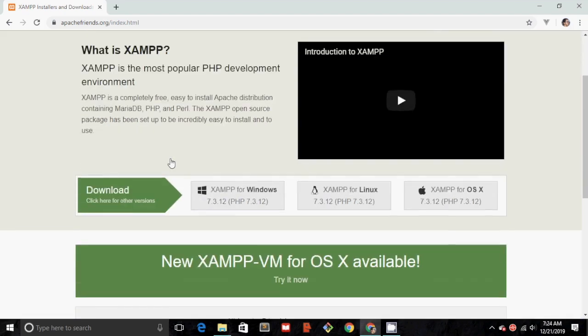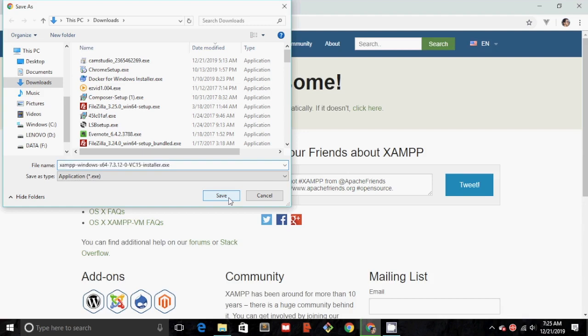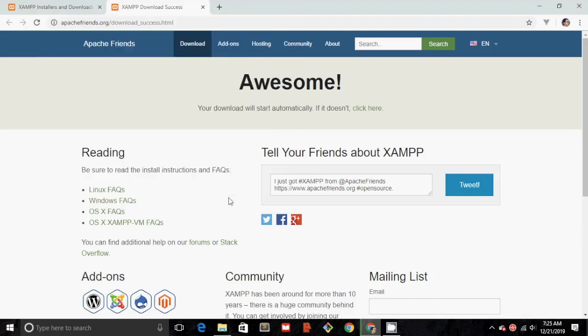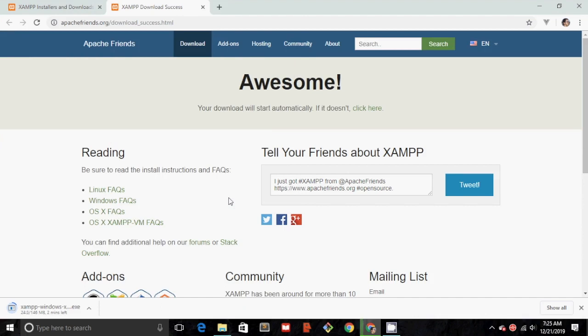In this page, we can go to download section, then choose the XAMPP for Windows. When I'm recording this video, the current PHP version is 7.3.12. And it may change when you visit the page. Alright, let's hit this button. Then I'll hit save button to save the file. And the download process could take a minute or so, depending on your internet speed.